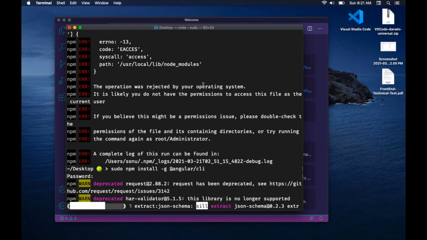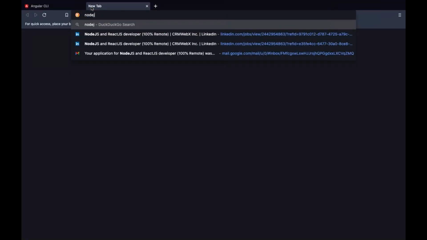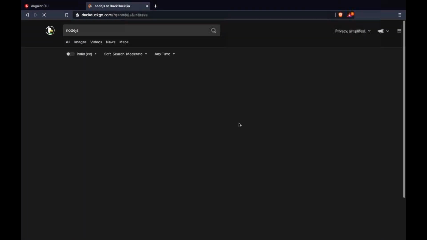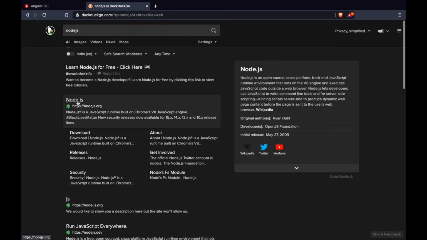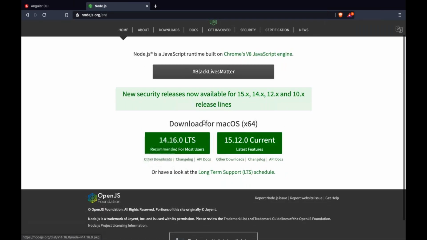Simple, just go to your Chrome and type Node.js. Now of course you know what link to click, right? Don't click the ad links. Just go for the first link, which is not an ad. So yes, you can download anything here.